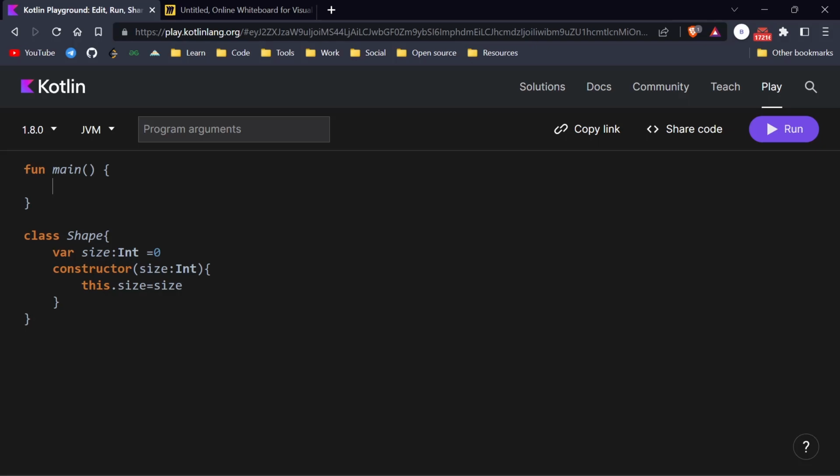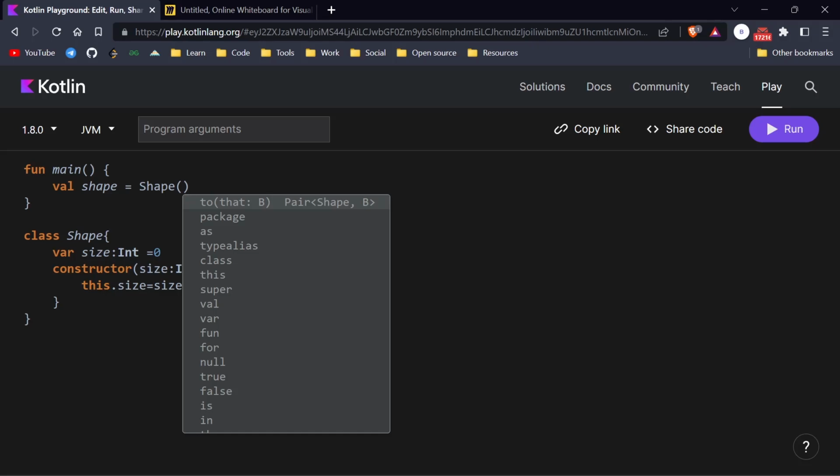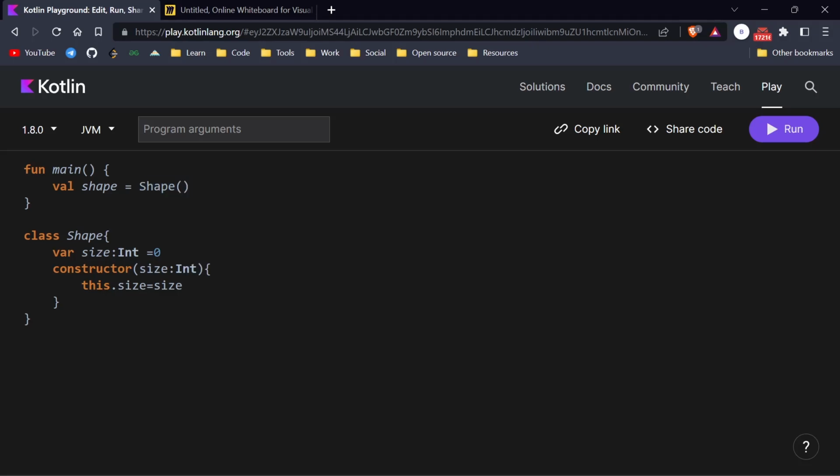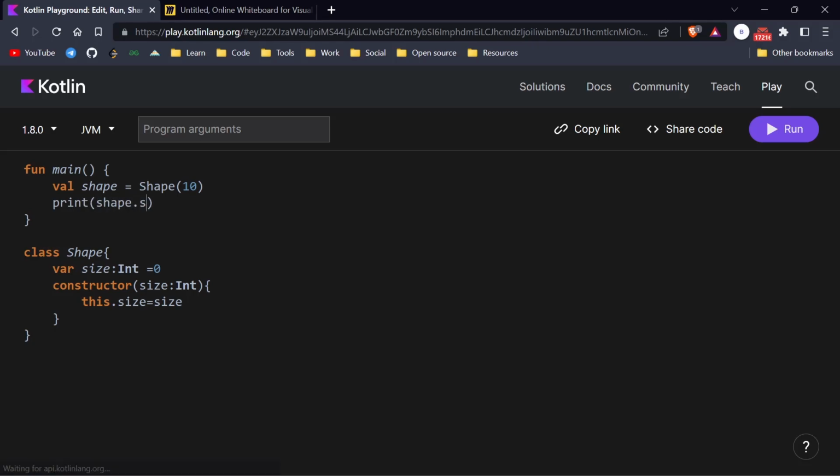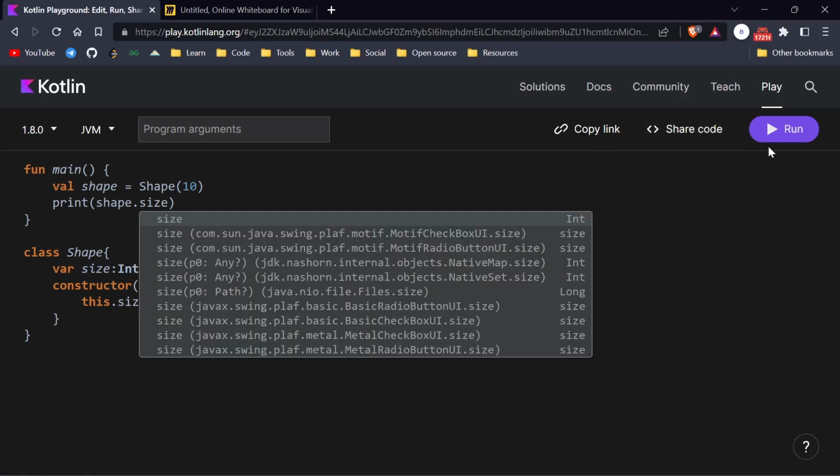How can we create instances of a class? We can write val shapeClass equal to Shape. We don't have to use a new keyword like we have in Java. So we can just write it like this. This empty constructor means that we are calling a constructor from here and not this one. If you want to call this constructor, then we can pass some parameter, and that will be 10. After that, suppose I have to print something: print shape.size, and it should print me 10.